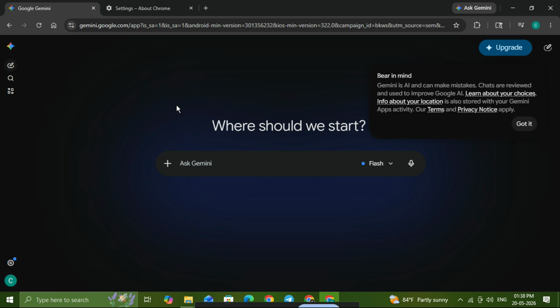So to recap, you open Google Chrome, visit the official Gemini website, sign in with your Google account, check whether Gemini is available for your region and account, and then update Chrome if needed. That's the full process for getting access to Gemini in Chrome. It's quick, simple, and once everything is set up, you'll be ready to explore Google's AI tools right from your browser.